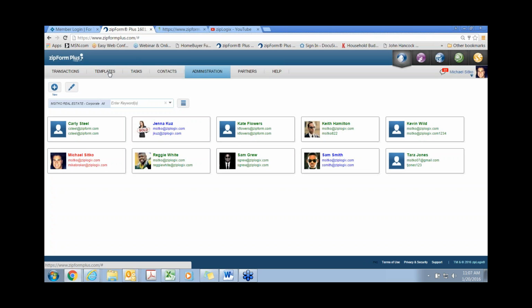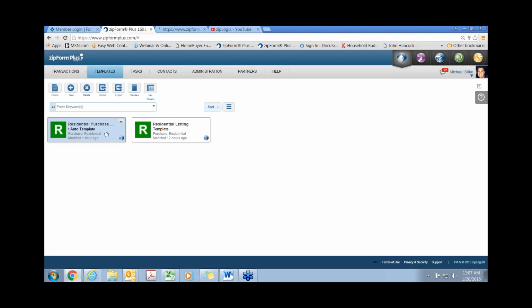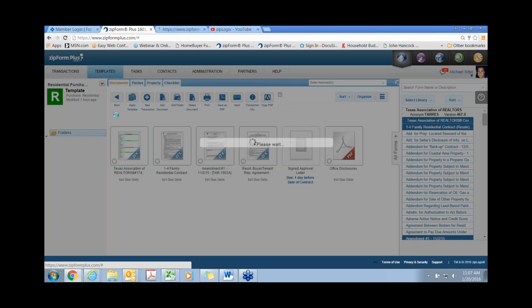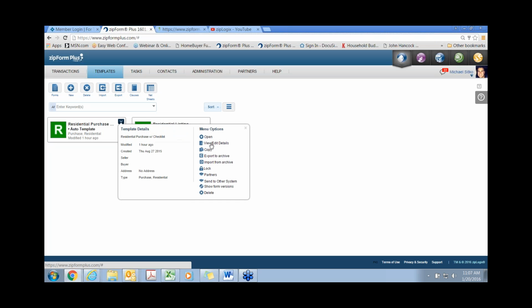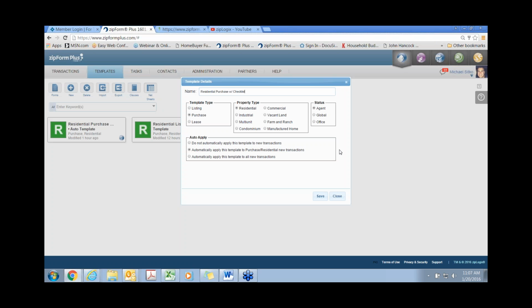One of the changes on the broker side with templates is that you have scope. Going back into this residential purchase transaction, you'll notice that we have the ability to change the status. An agent template would be available only to the user that creates it. Then you have the option to create a global template, which would be available to every agent within the entire company. That way, anytime an agent within my company creates a residential purchase transaction, I'm going to apply that template. So that's one of the changes.